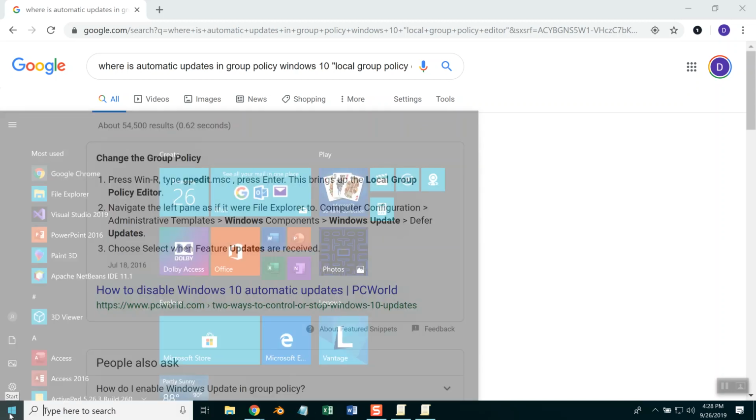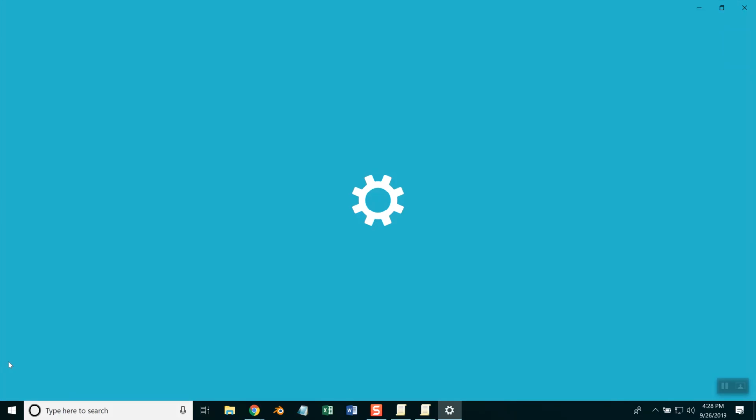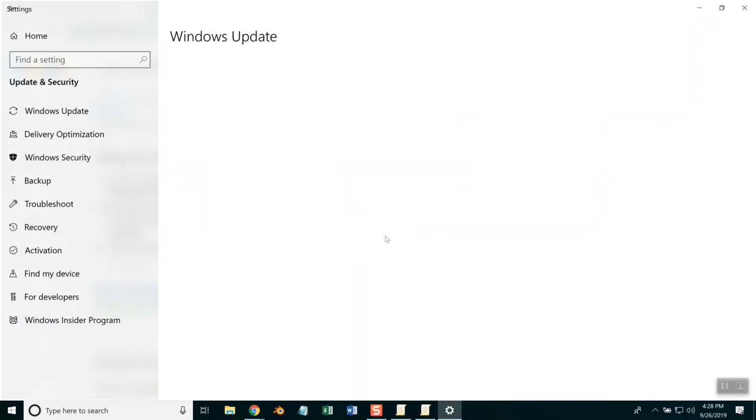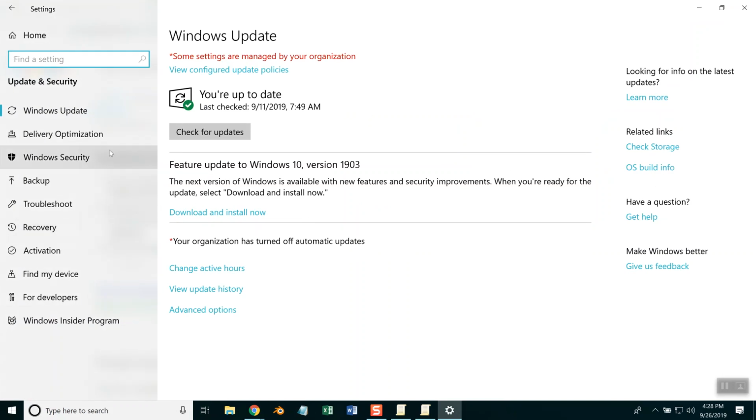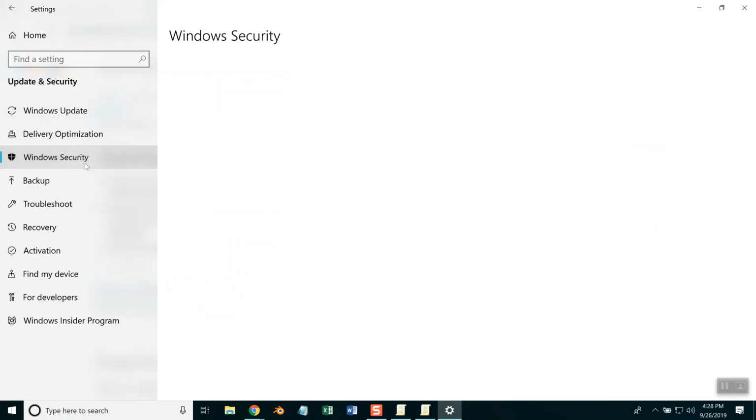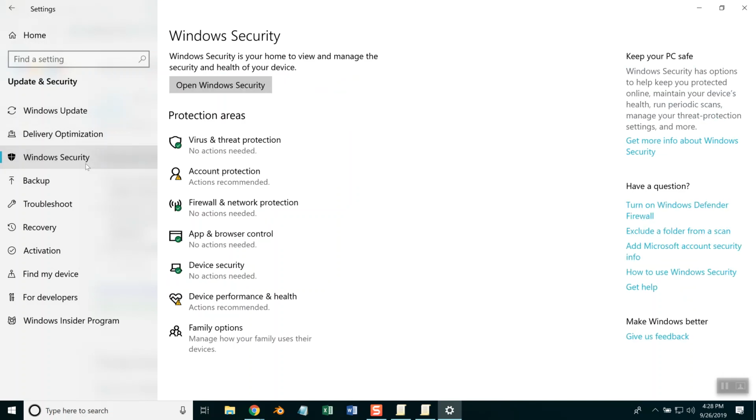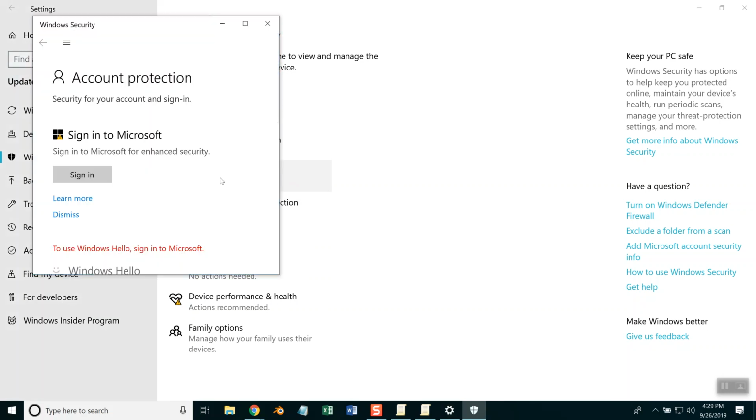Let's go back there. I think that was it actually, but let's see. Delivery optimization, Windows security. If I click Windows security, here is where you might have some actions needed. So if there's a problem like this, actions recommended. Let me click that and see what it recommends I do.